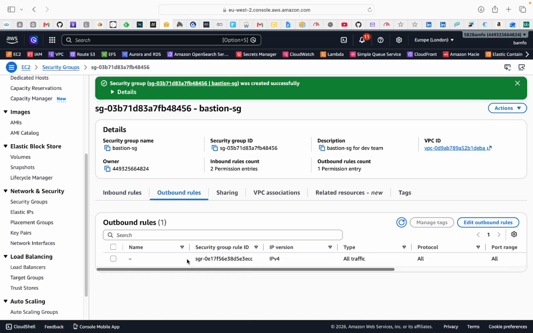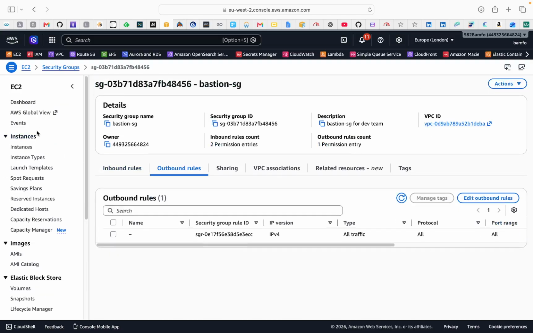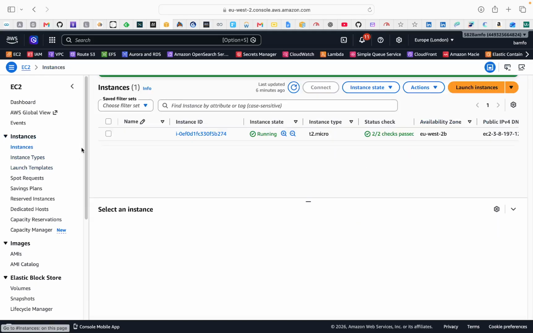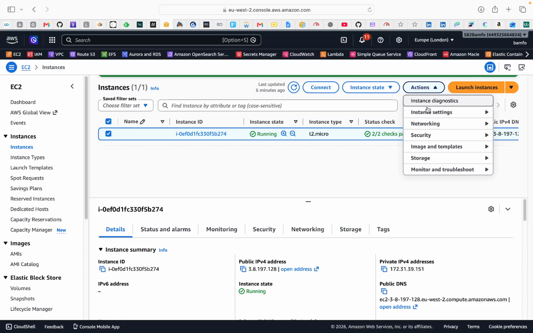Same thing. Right, the next thing is to go to the EC2. So if you scroll to the top and look for instances, you check the box of the instance you want to attach this new security group to. You go to the top right corner and select Actions. Under Actions, you pick what we call Security, and then you say Change security groups.